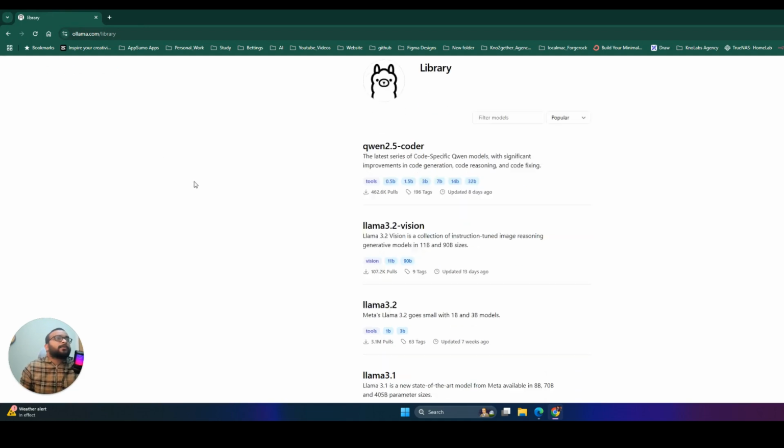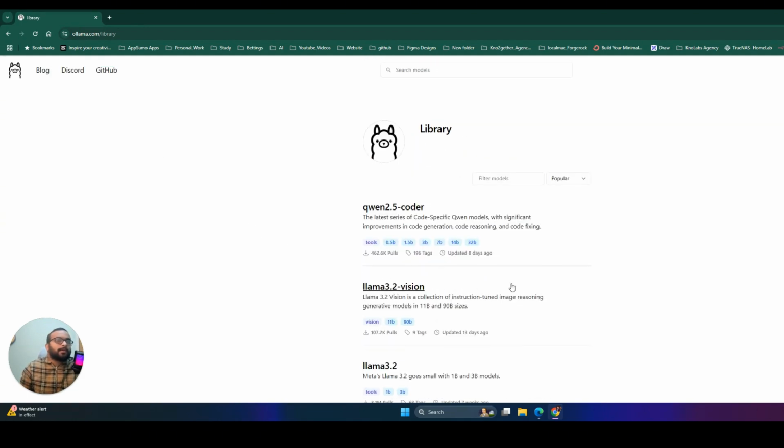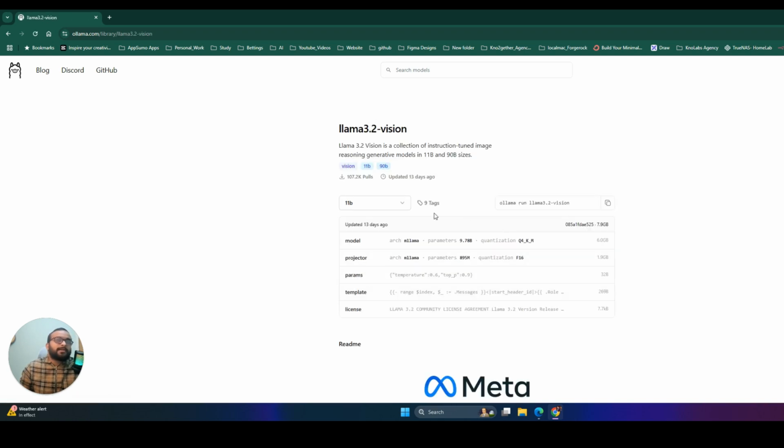Now, here is the Ollama library where you can see all the models they have released. I'll keep the link in the description. And this is the Llama 3.2 vision model, and they have released both the 11 and 90 billion models. You can download and run them on your local computer. However, with this spec, we won't be able to run the 90 billion model, as you can understand. So we will run the 11 billion model. I'm just going to copy that ollama run llama3.2-vision command.